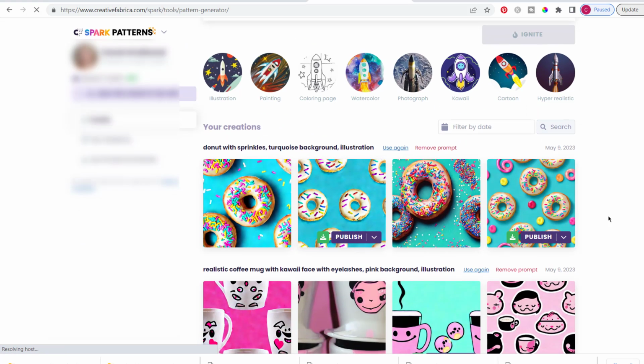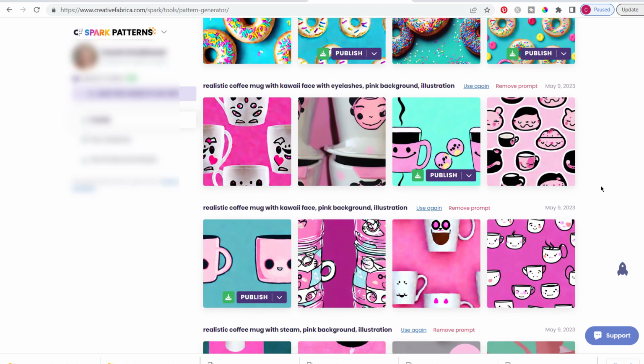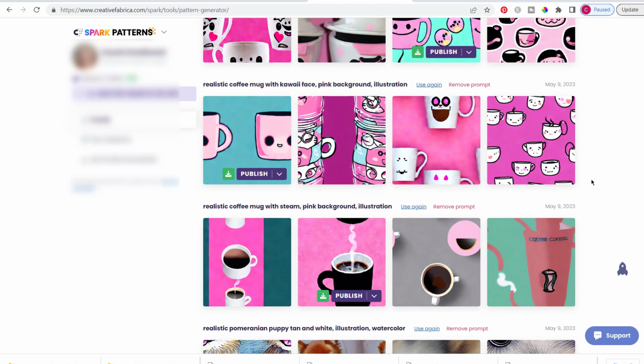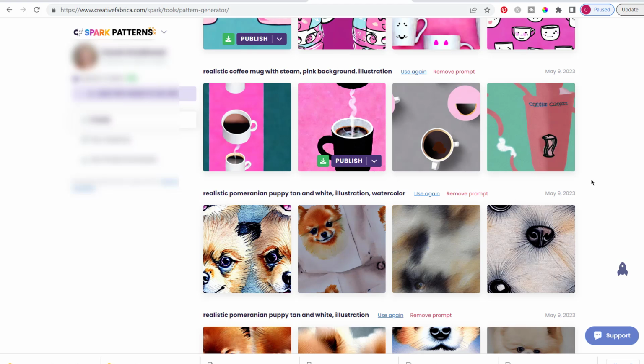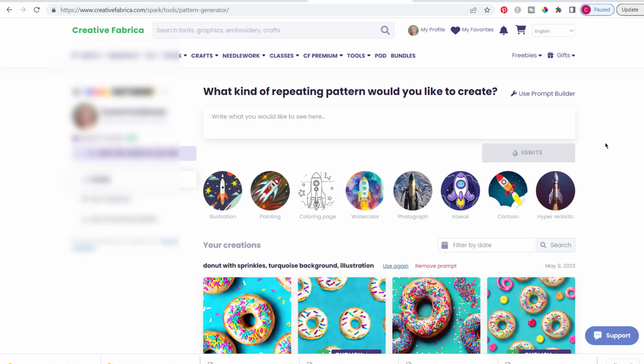And you can see I've been playing around with this a little bit. This donut one turned out really cute. And then this one has some little coffee cups with faces. That's cute. And then some coffee with steam. And then I got this cute Pomeranian one. So I think I'll try doing kittens for this one.